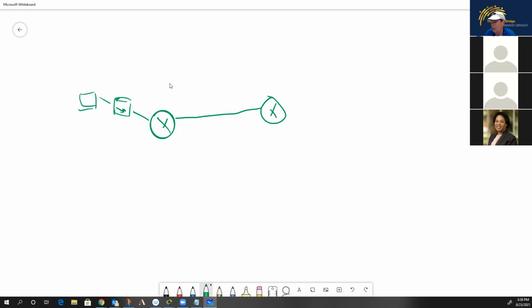So here's our PC. Now let's imagine that the DHCP pool is here. So this is our DHCP server, over here on router 2. So R2 is our DHCP server. R1 is not a DHCP server.